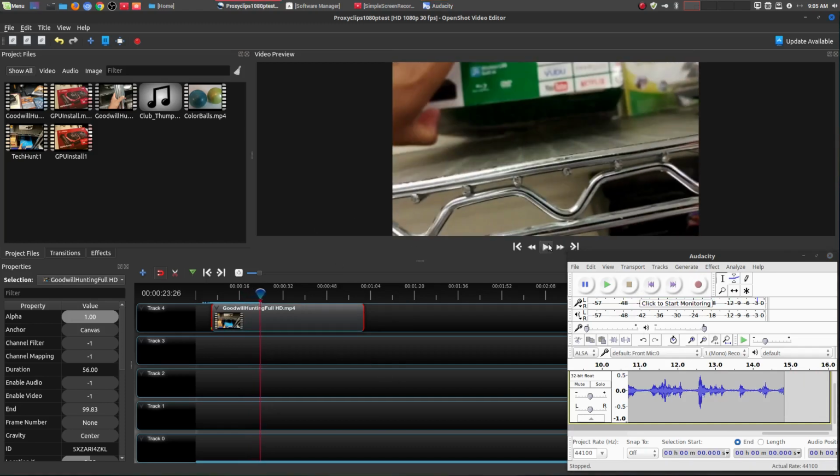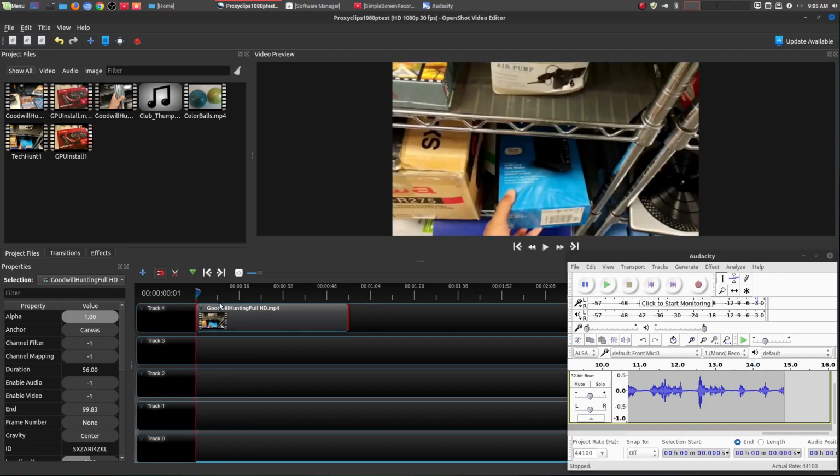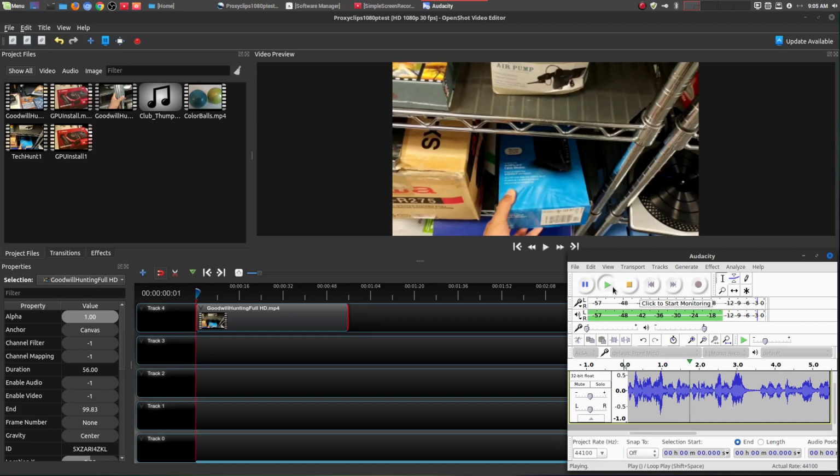Then you go back to OpenShot, and you can move this all the way back to the beginning, and now you can test out this audio. Okay, so we're actually heading into this. So it recorded the audio correctly.